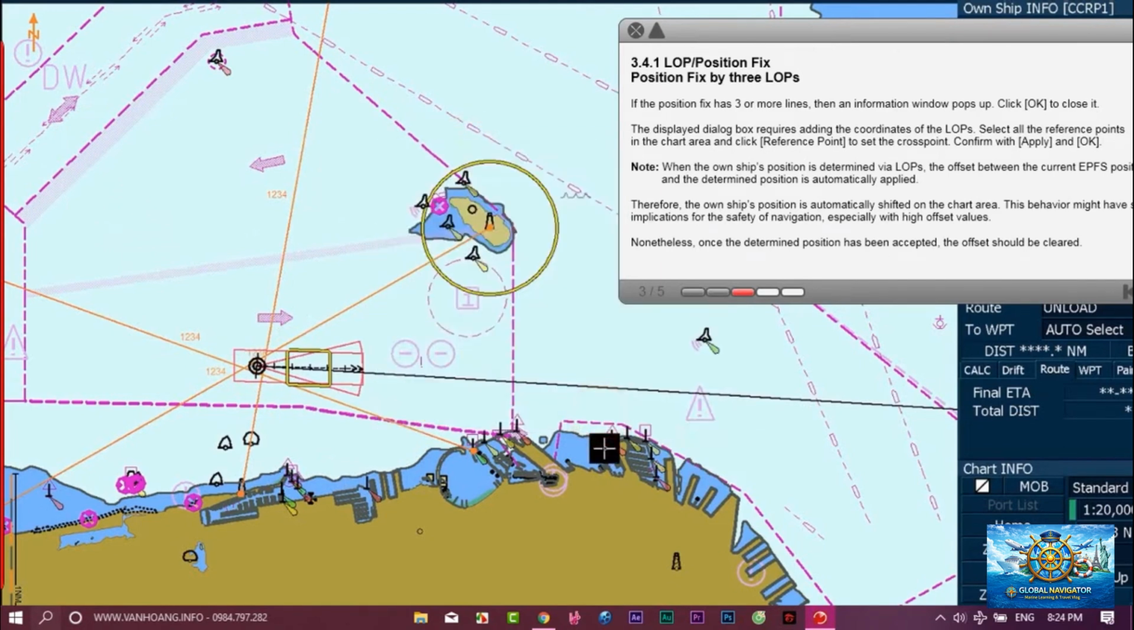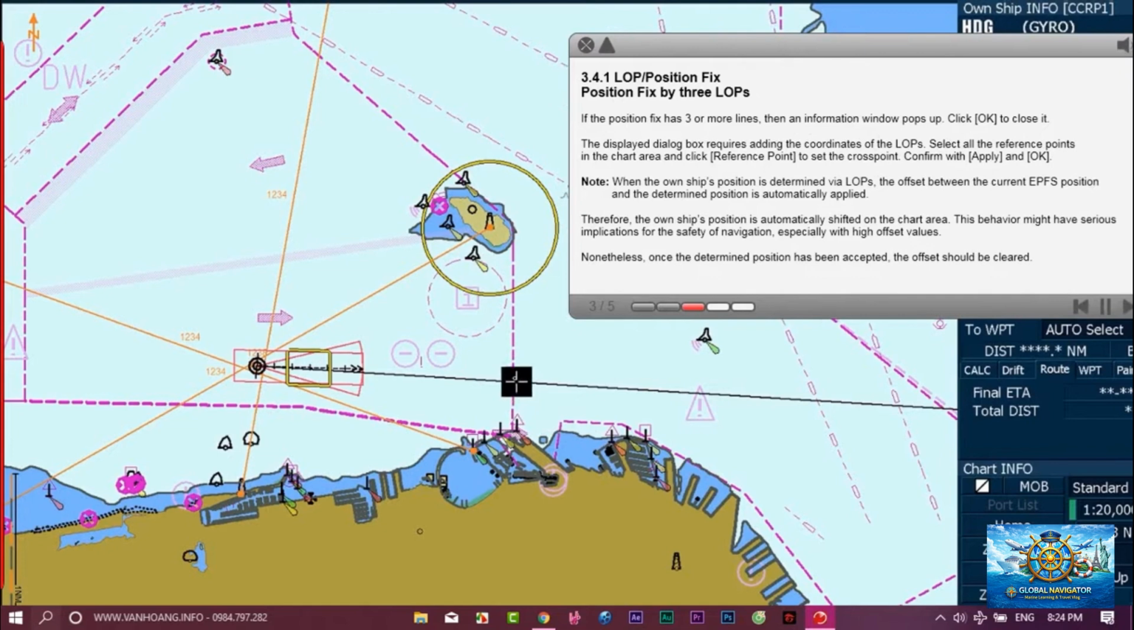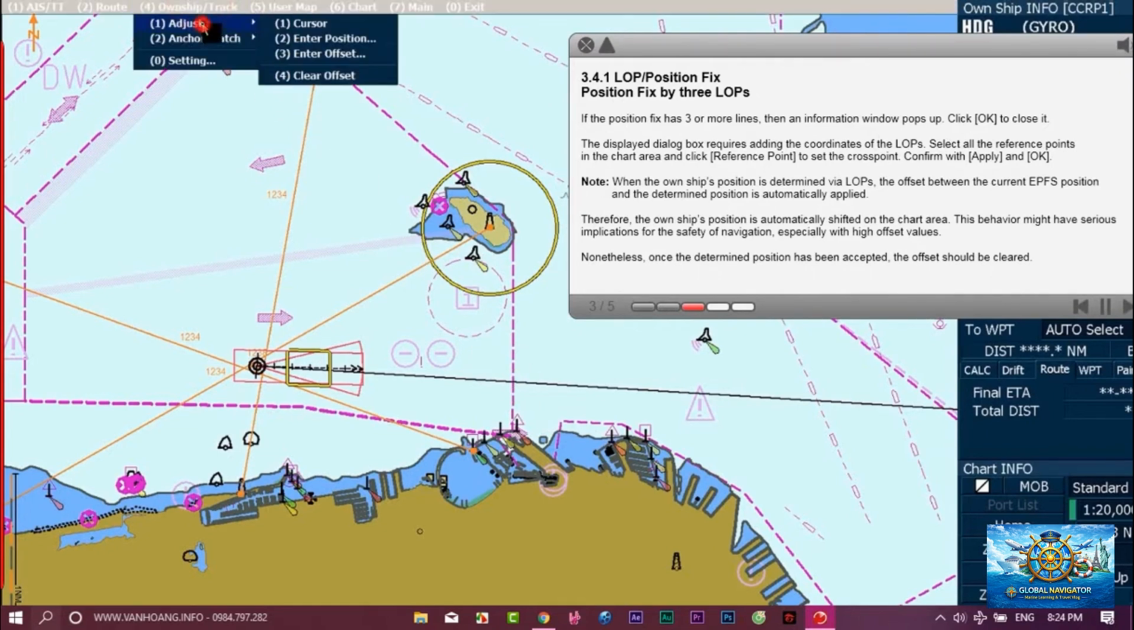Note: when the owned ship's position is determined via LOPs, the offset between the current EPFS position and the determined position is automatically applied. Therefore, the owned ship's position is automatically shifted on the chart area. This behavior might have serious implications for the safety of navigation, especially with high offset values. Nonetheless, once the determined position has been accepted, the offset should be cleared.